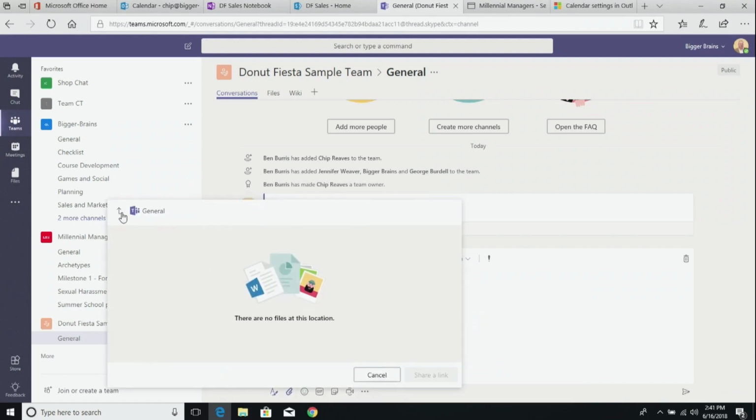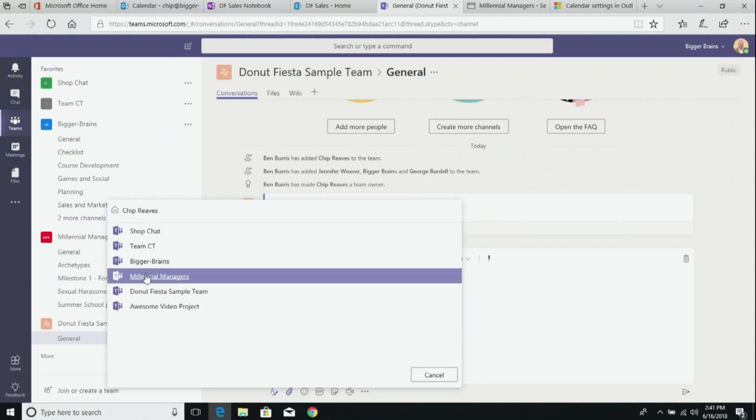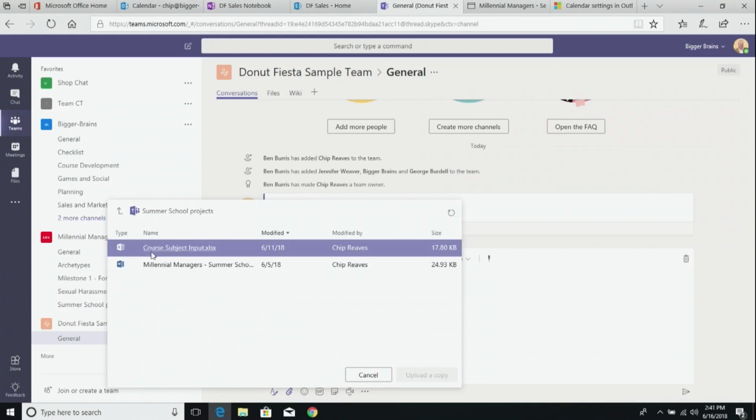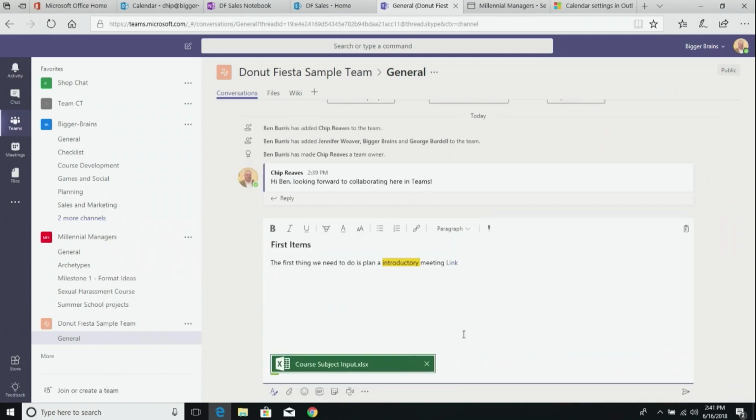go up to a different team. So we can browse up. If I go to Millennial Managers, for example, if I go to the Summer School Projects, maybe I want to grab this spreadsheet called Course Subject Input and upload a copy. So now let's put a separate copy here.